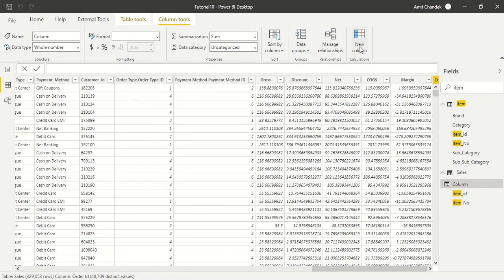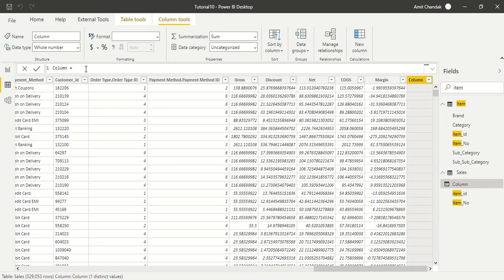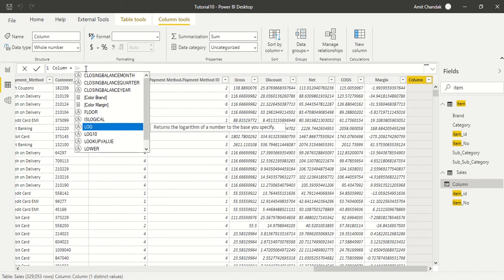So we say add column. We are adding a new column, and from the item table we want to bring the brand here. Let's say there's a need, we want to have a brand in this table. So let's try to bring it. So we say lookup value.